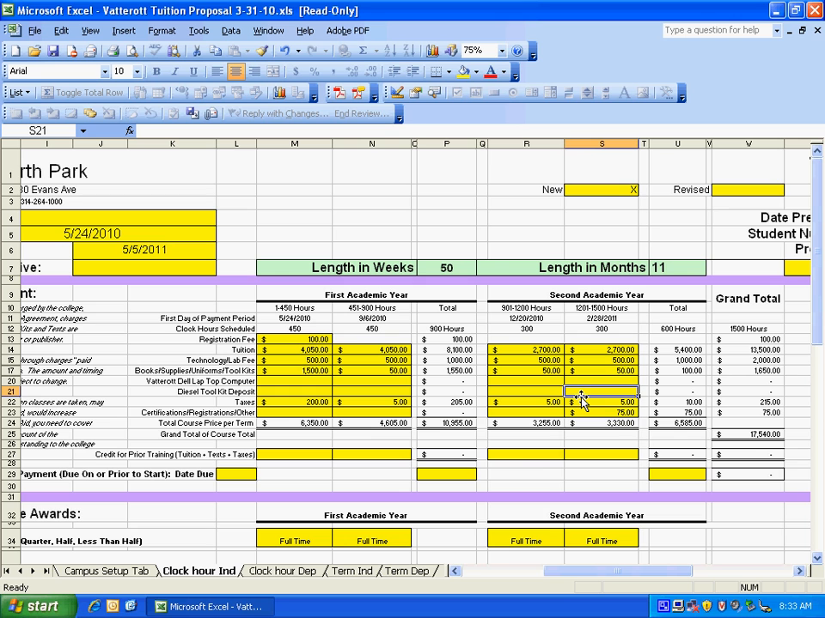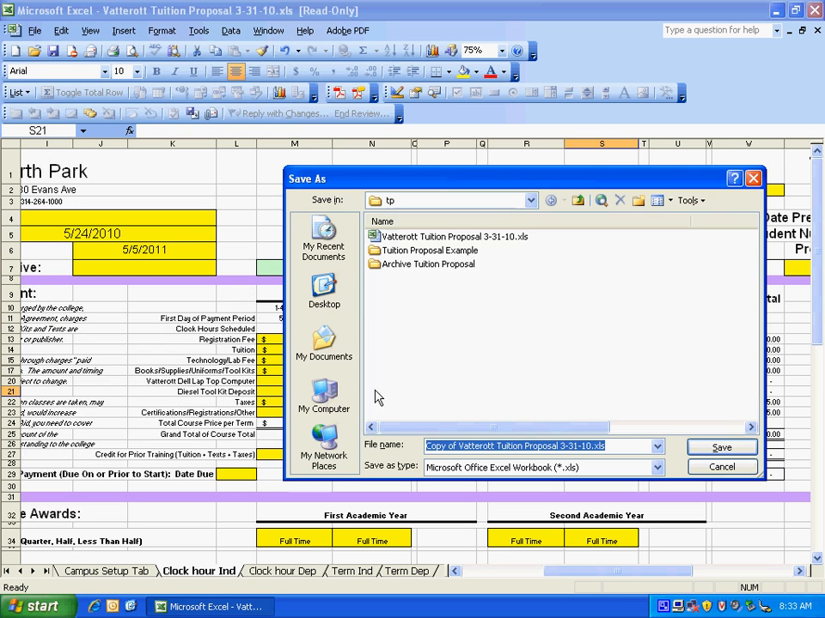That program is now set up and ready to go. So now we can save this template just as we did with our term program. There's our medical assistant that we created earlier, and now we're going to do Cosmo Day 5/24/10.